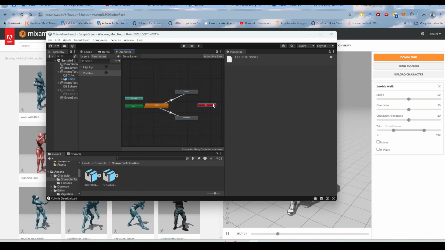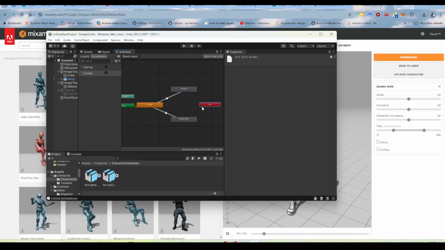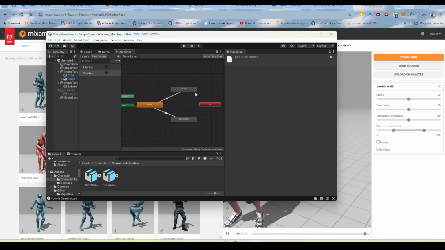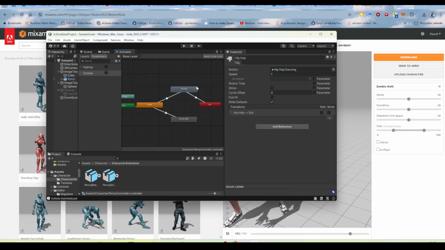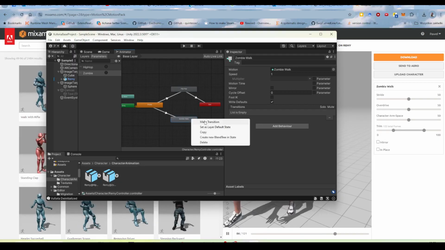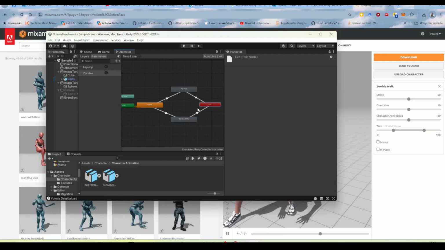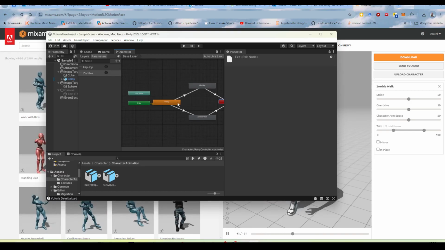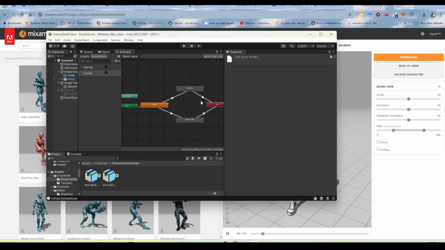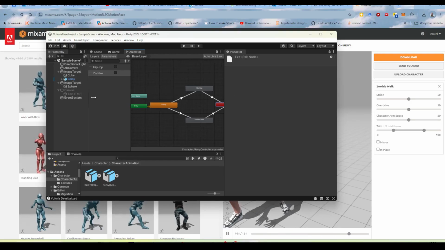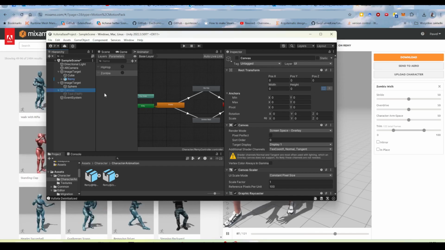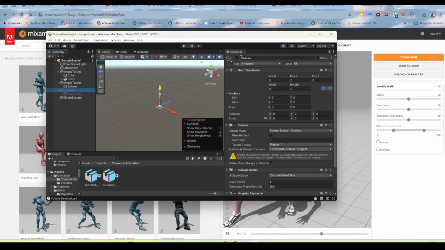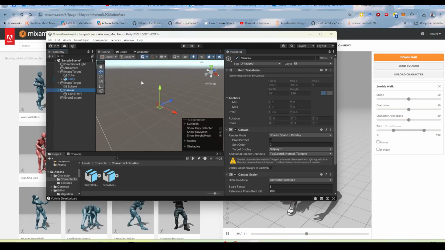Okay, and to make it better, let's add an exit state. So after each of those animations is played once, our character will go to the exit state, and after the exit state, he will go back to the entry, from entry to empty, and if any of those triggers is on, then he will play one of those animations. Okay? So now, let's go back to our canvas.